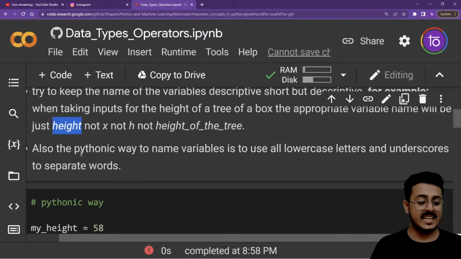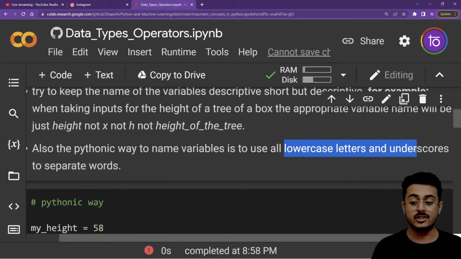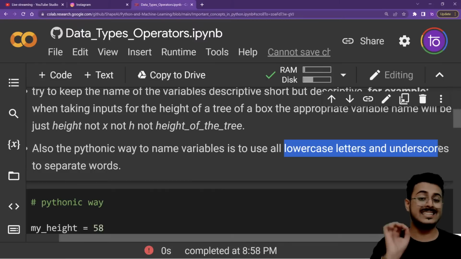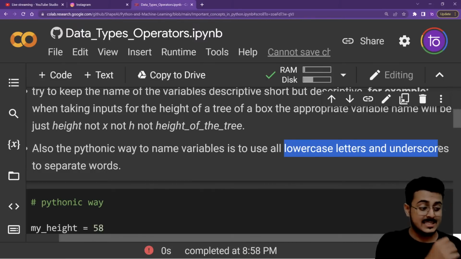Okay, the next thing that you need to focus upon is the next convention. The Pythonic way to name a variable is to use all lowercase letters and underscores to separate the words. This is called snake case.